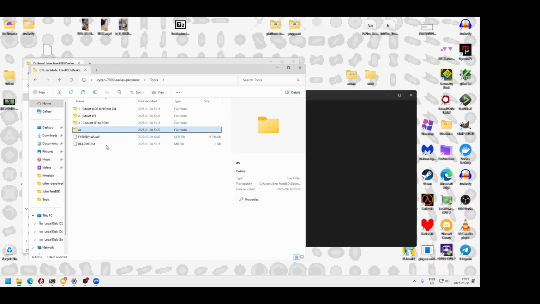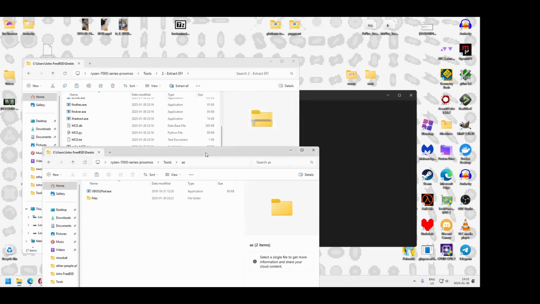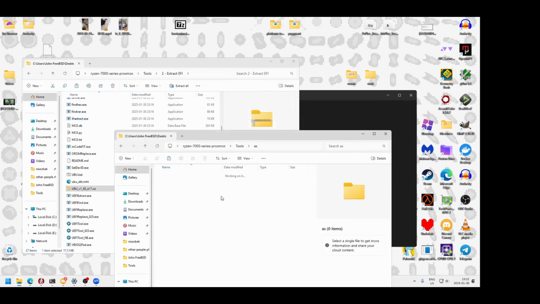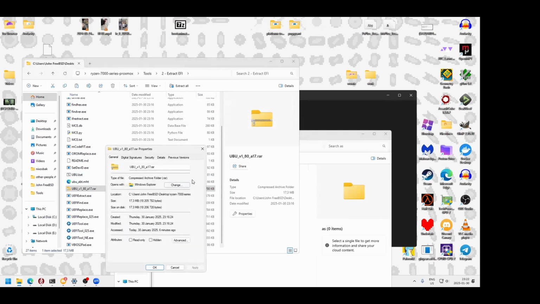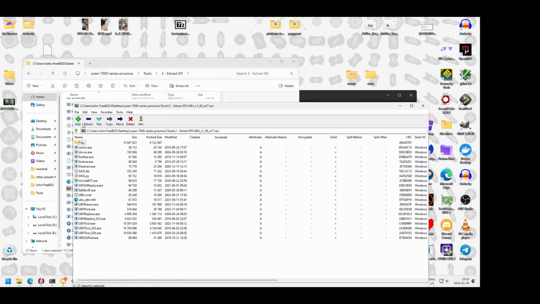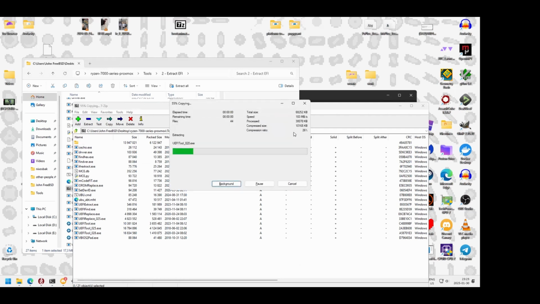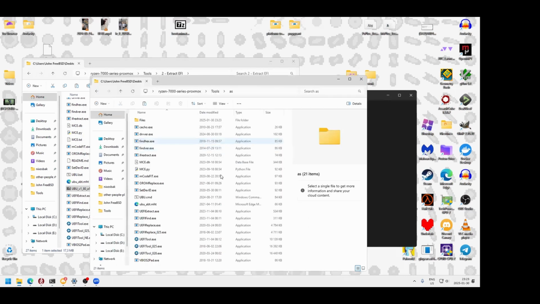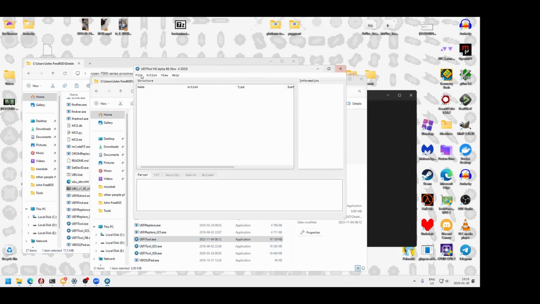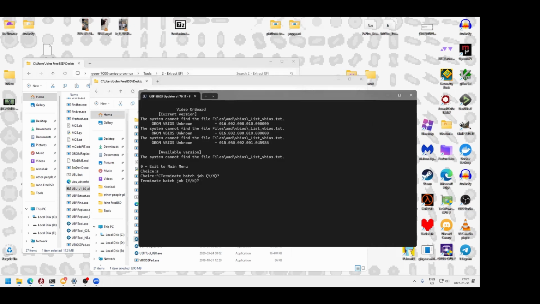I love when things don't work. Oh, the Windows archiver. Nope, nope, nope. Give me 7-zip, please. No, properties. Change to 7-zip, please. Here we go. Extract to AS. This is so much faster. UEFI tool. Why is it using monospace? Exit. Yeah, thank you.